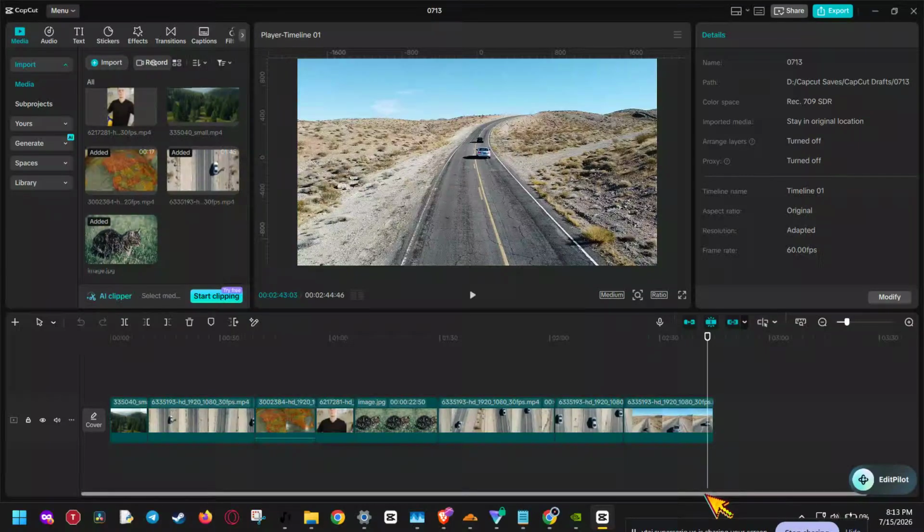If CapCut is giving you the dreaded error 4392, don't worry. In this video, I'll show you exactly how to fix it step by step so you can get back to exporting your project without the stress. This error is usually caused by a conflict between CapCut's encoding process and your computer's graphics hardware. And the good news is that it's often fixable in just a few minutes.